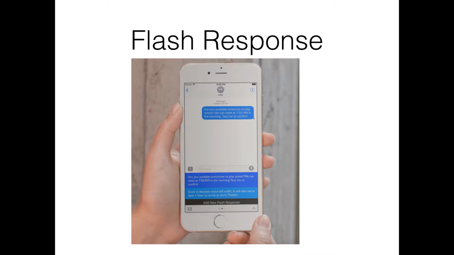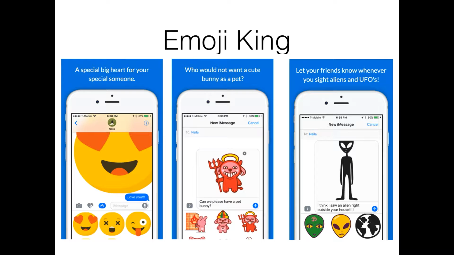I also have 4 or 5 applications on the App Store which are iMessages applications. This one is called Flash Response, and basically this is what you're going to use if you are driving and you want to text someone, your friend, that I'm not going to be here, meet me at the gym, so you can just press one time and it goes. Emoji King is another one of my apps. They have really big size emojis, as you can see.